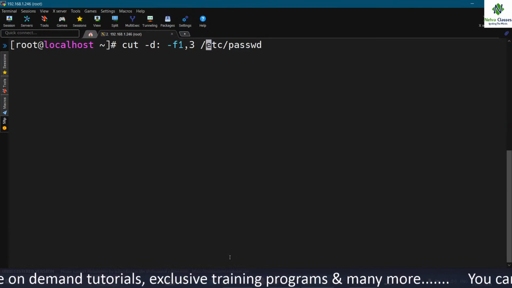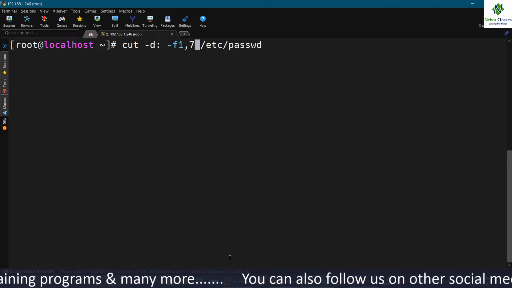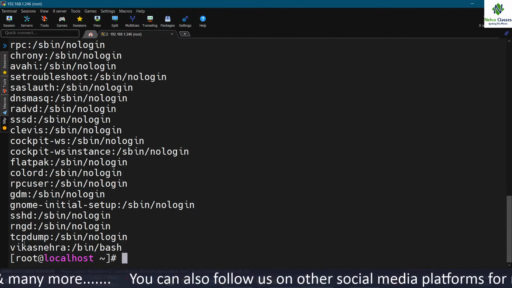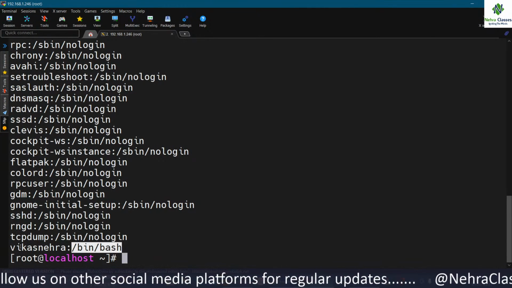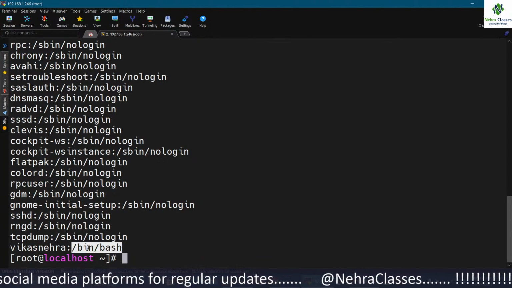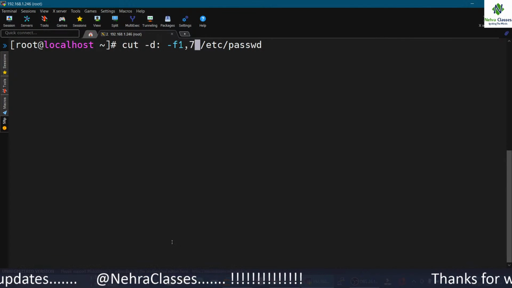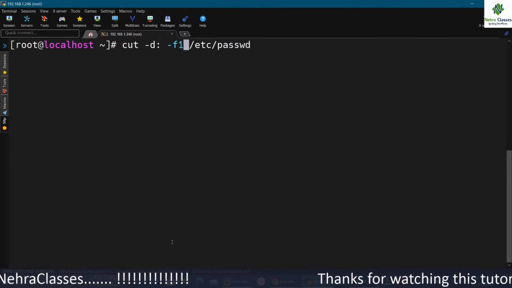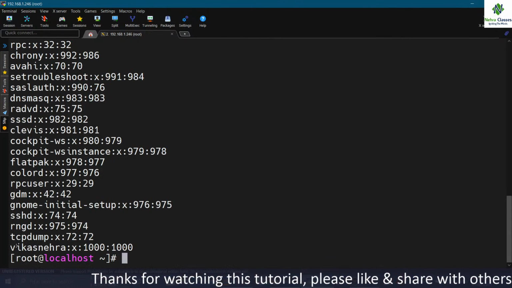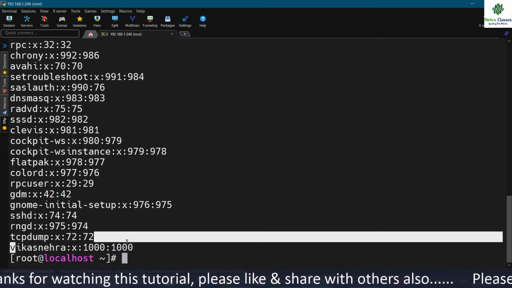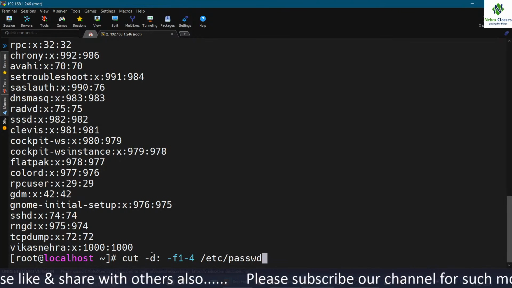Suppose I want to print the first and the seventh column only, the username and the default login shell. So I will write -f1,7. It will only display the first column and the seventh column of the /etc/passwd file, and here we are able to display the username as well as the default login shell. Instead of using the comma, we can write a dash. Suppose I write f1-4, it will print from the first to the fourth column. So we can use either the comma or the hyphen, the dash symbol.